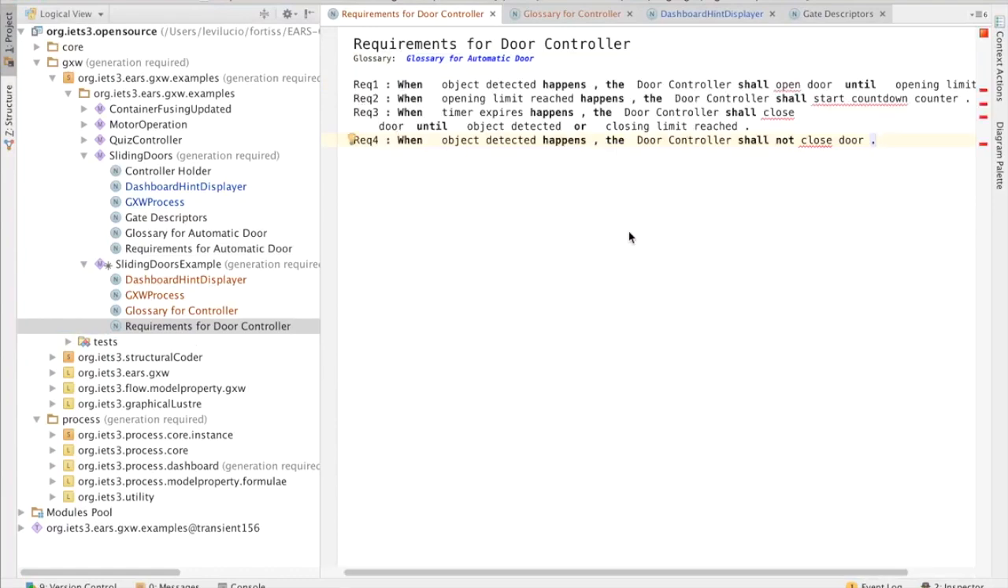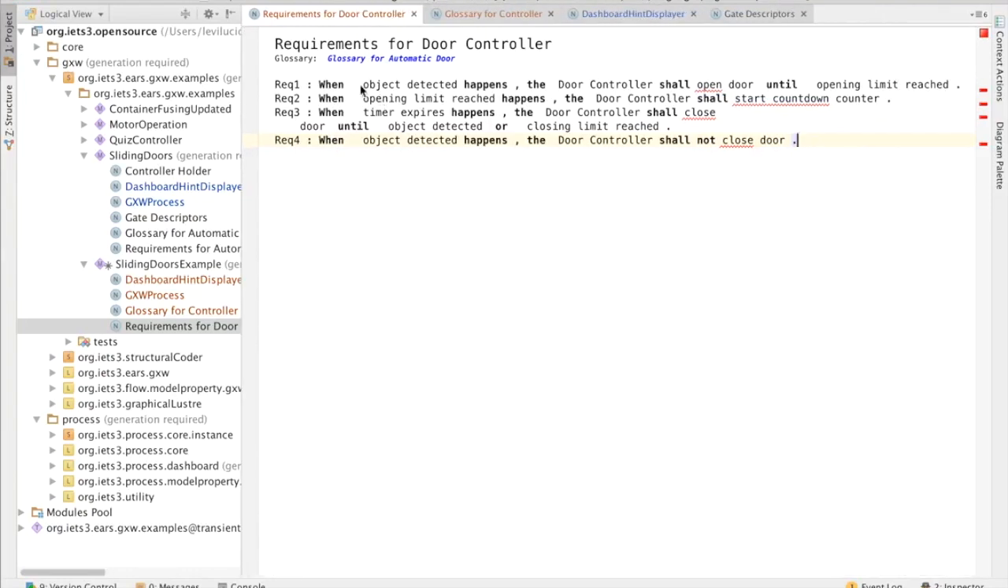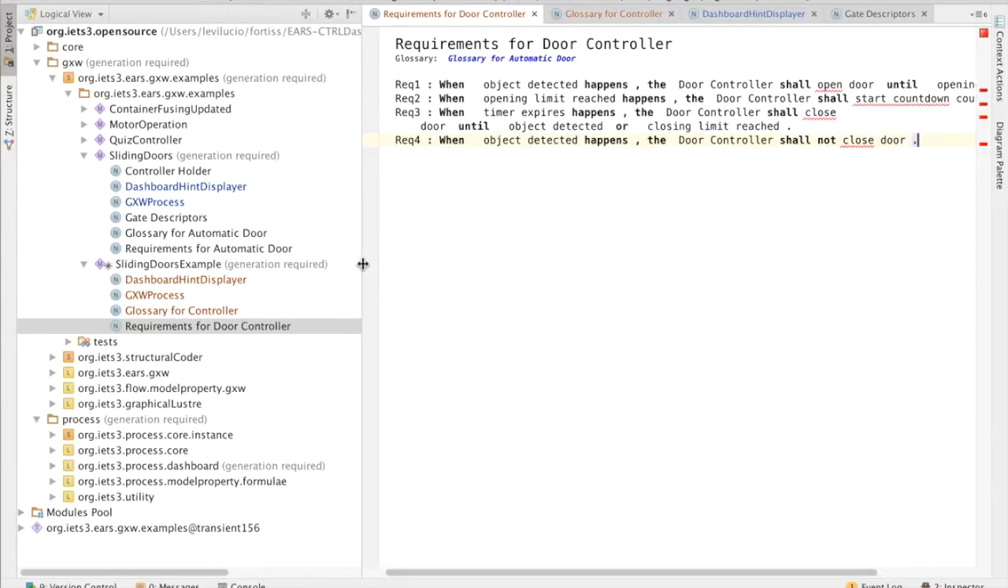And we see here now that we have the requirements. Don't mind the errors, this has no influence on what we're doing here. We can see, for example, that the requirements sound very much like English. We have here: when object detected, the door controller shall open the door until the opening limit is reached. And others, which was pretty much what I said when I described the example. So this is a very nice feature of our tool, that you can express requirements in English.